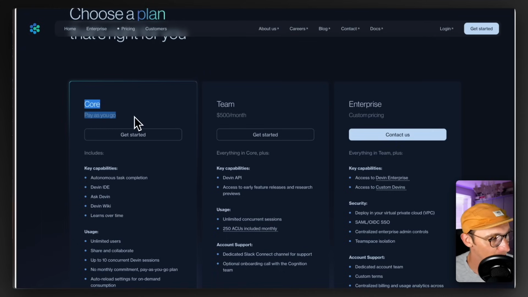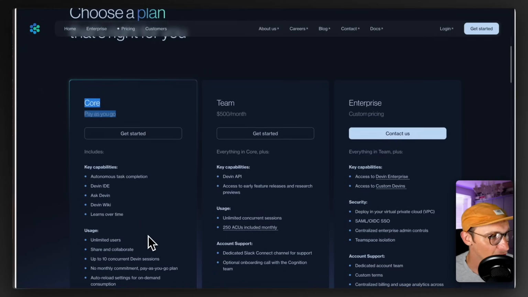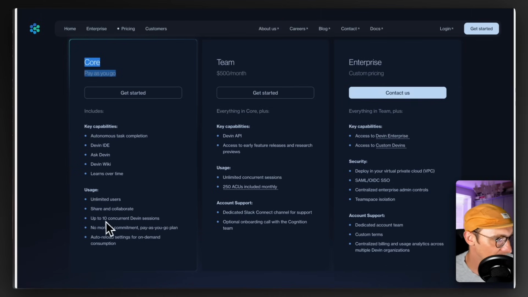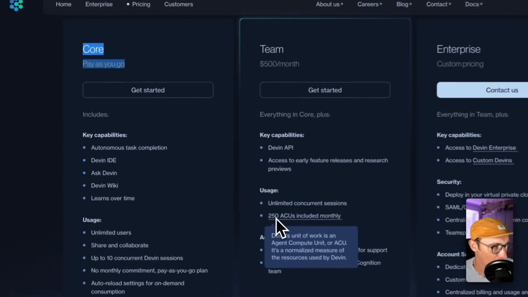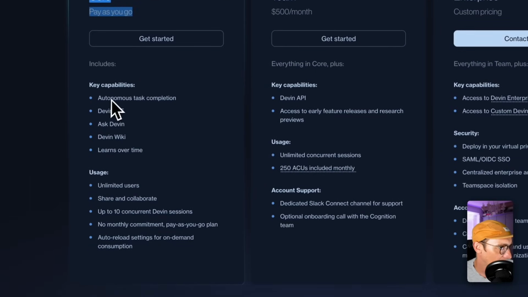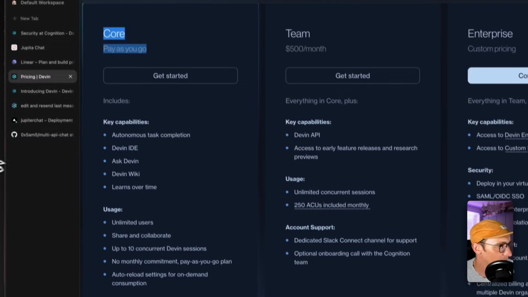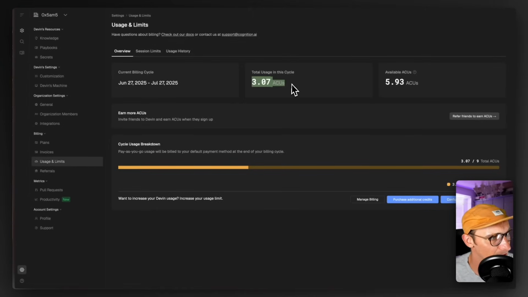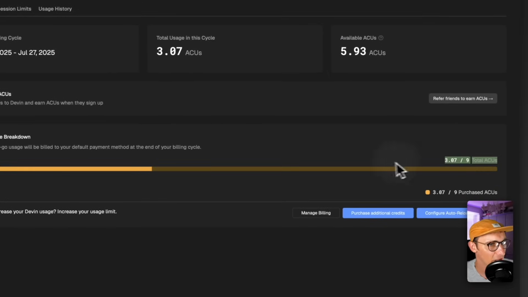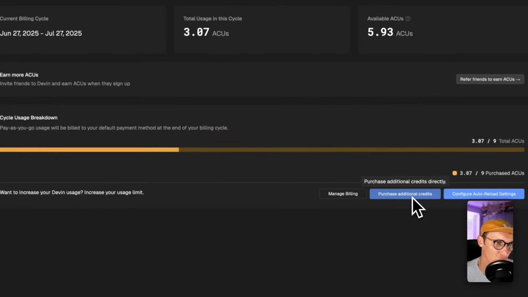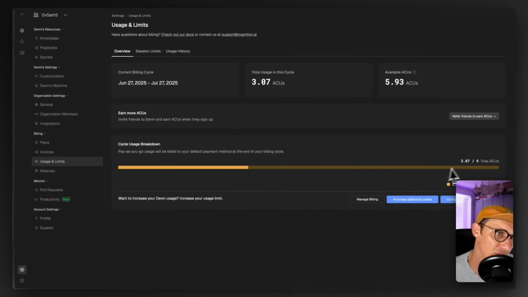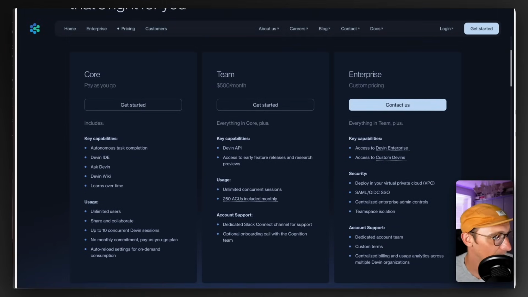They've now launched the core plan, which is pay as you go, and it's a one-time fee of $20, and that gives you, I think, 9 ACUs. So 250 for the team plan. I've forgotten where I read it somewhere, but 9 ACUs. And if we knock back, so looking here, in that little run there, we used 3.07 ACUs, and I've got 5.93 back. And so it looks like I get 9 in my total billing cycle, and we can purchase additional credits. Now, for that kind of change, taking up a third of my monthly usage, that probably could end up getting a little bit expensive.